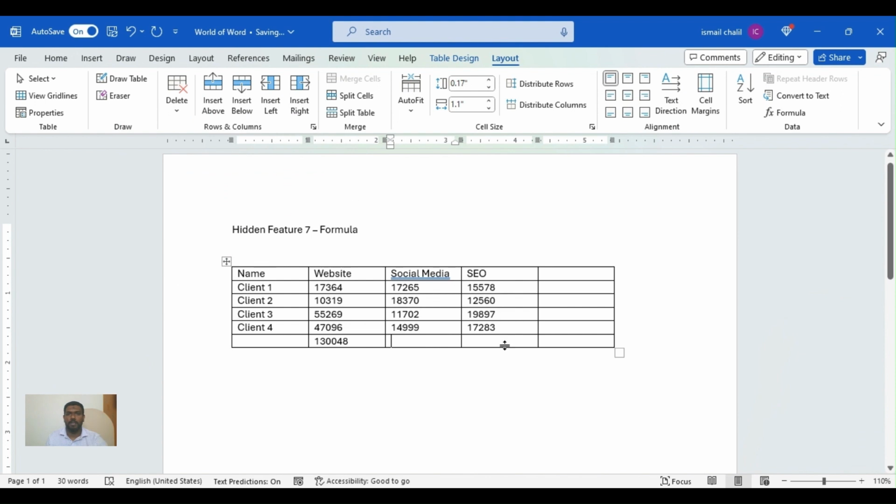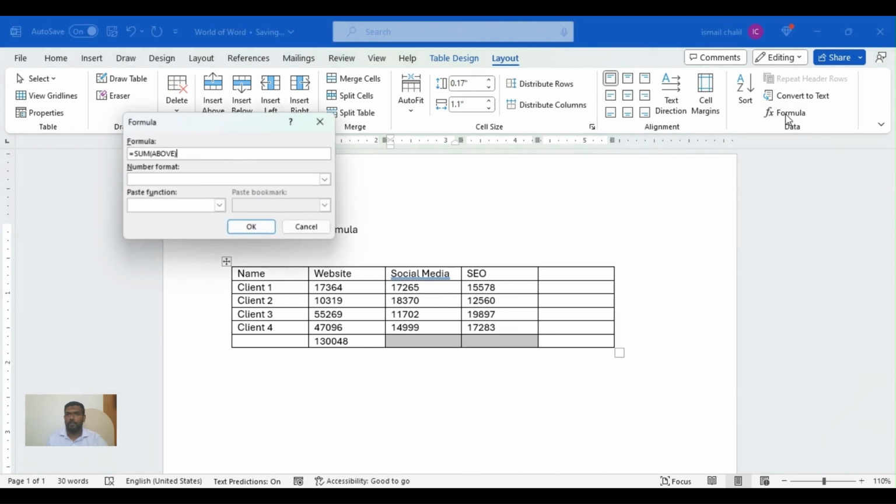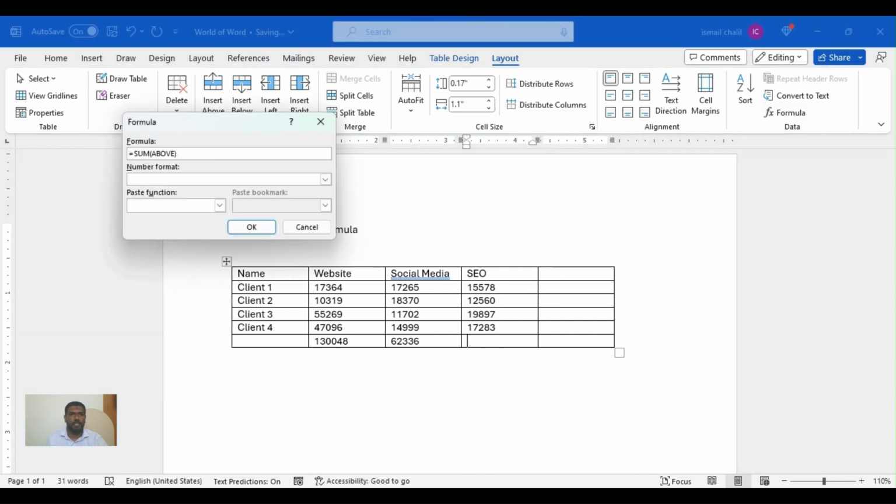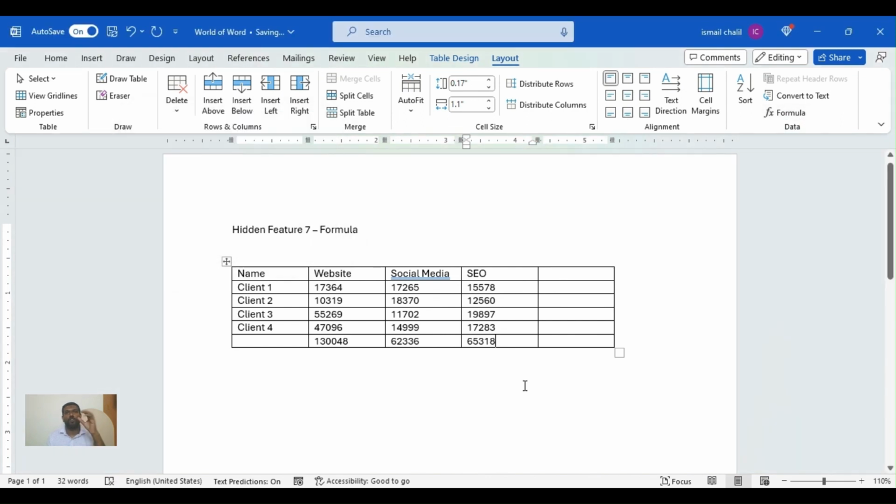I'm going to do that similarly. I'm going to copy here and then formula sum of above. I'm going to do that again here, sum of above. I've got the total across like this. So I've got the total for the website, social media, and SEO.